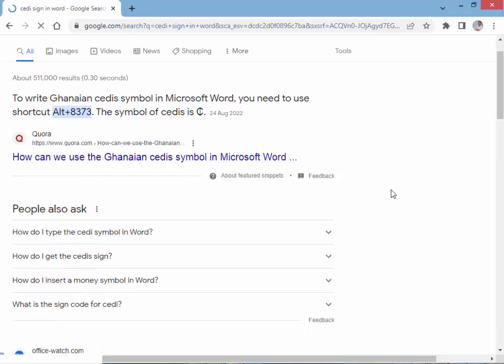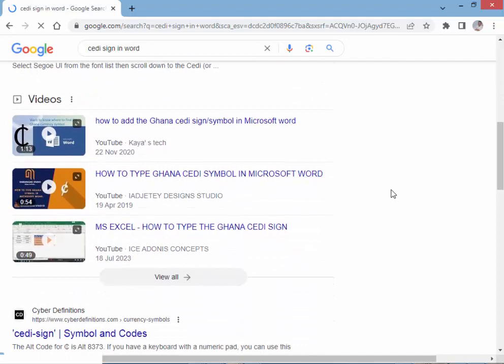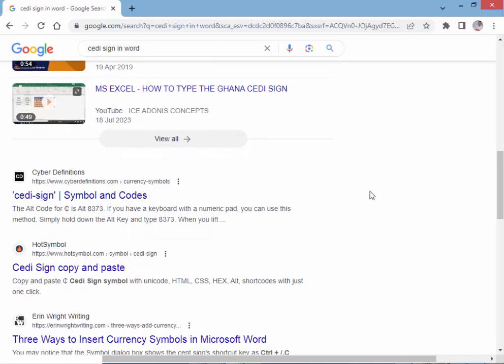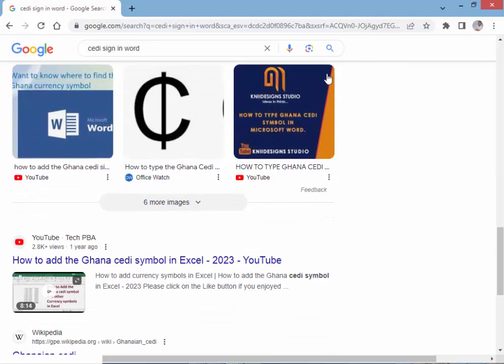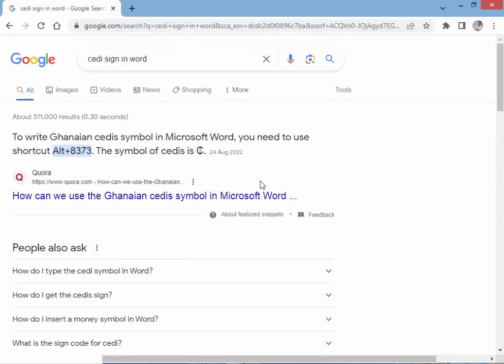Okay, let me see if I can see a nicer version. What I usually do is get it from Excel and paste it. And this one too is not bad. Okay, so I have two options. From today, if you want to show the CD sign, never type GH and then a capital C, please. So I'll use the first one.